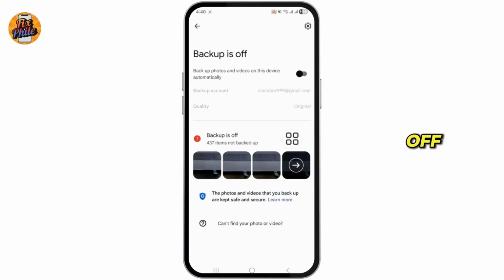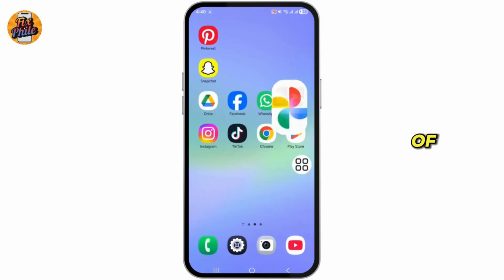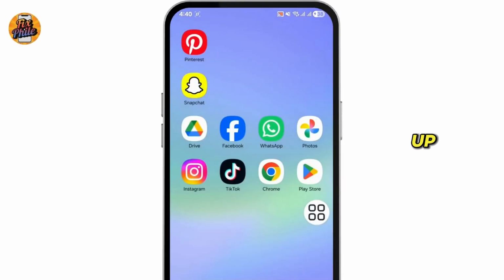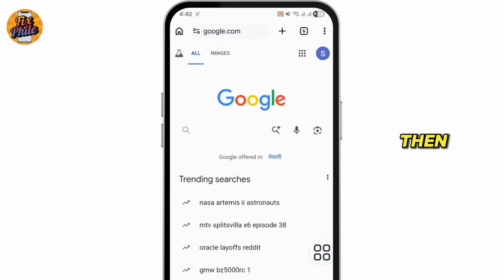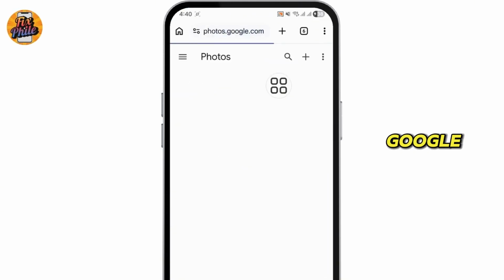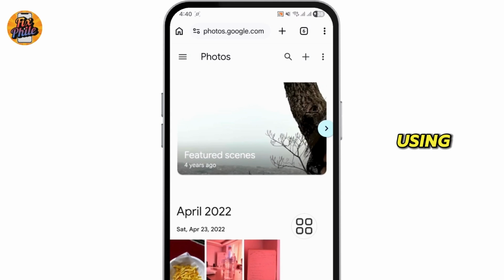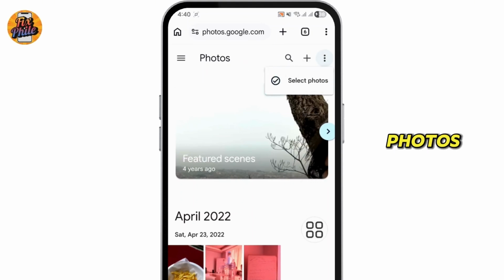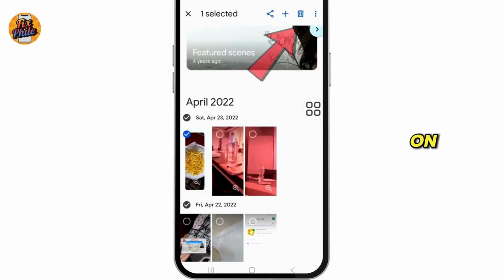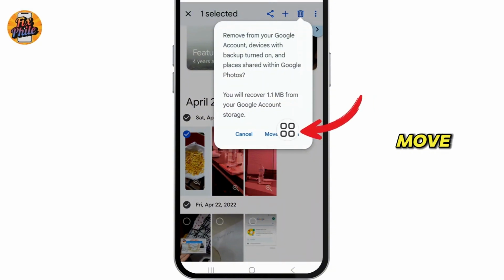Once you have toggled off the backup option, exit out of the Google Photos app, then open up any web browser such as Chrome or Safari, then search photos.google.com. Make sure that you're using the same Google account over here. Now tap on the three dots, tap select photos, choose the photo or photos you want to delete, then tap on the trash icon and tap on move to trash.